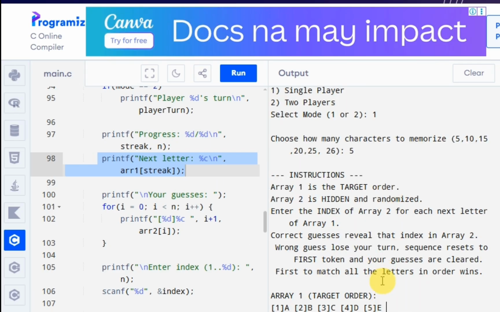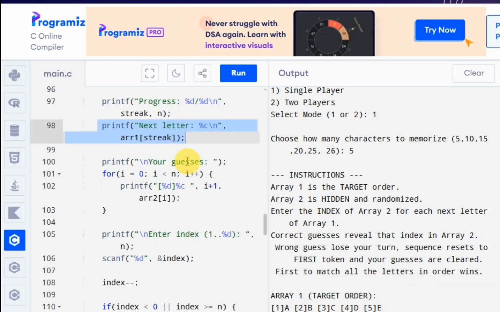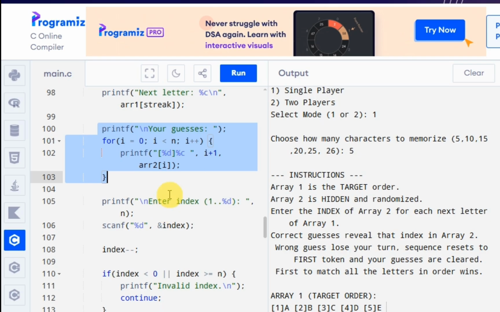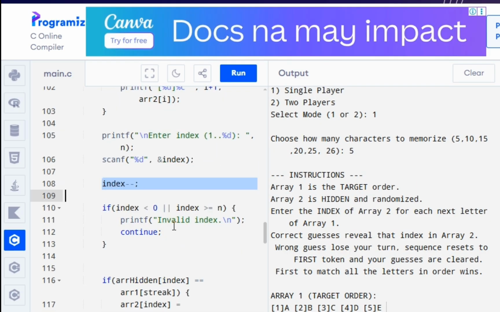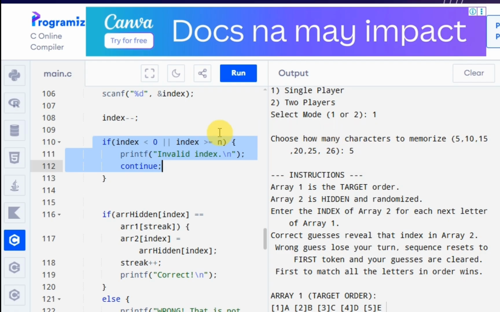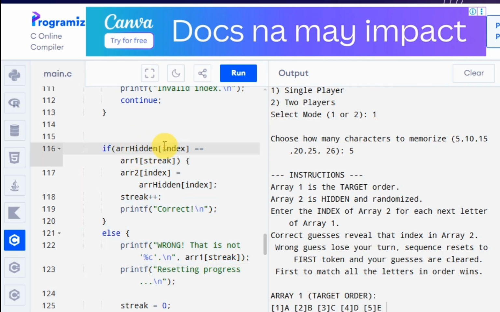For the player input for guess index, we have print enter index. After the print, I scan, which will read the index the player wants to check. Index minus 1 converts the 1-based input into a 0-based array index. If index is less than 0 or index is more than or equal to n, print invalid index. This will restart the loop.